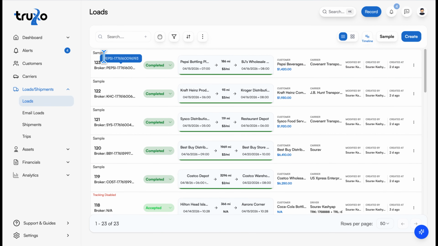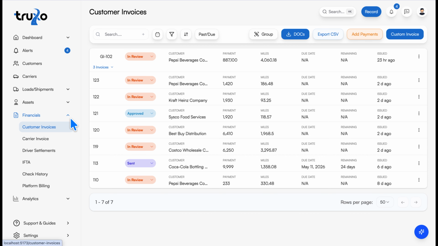Reviewing and sending a customer invoice. Here's load 123. Status is completed. Truxo has already generated the customer invoice automatically.